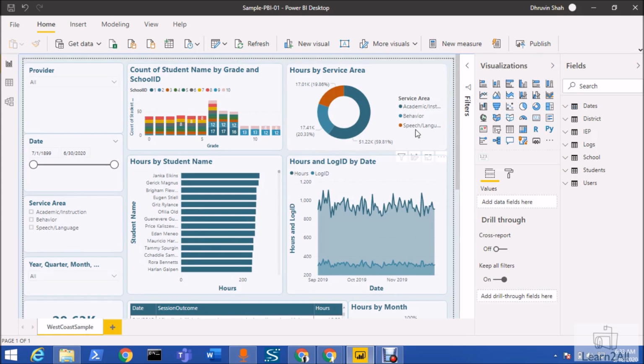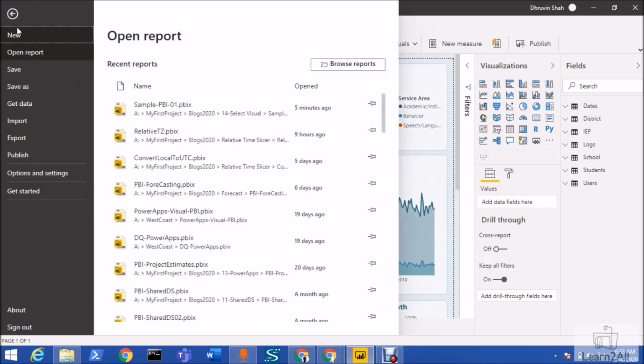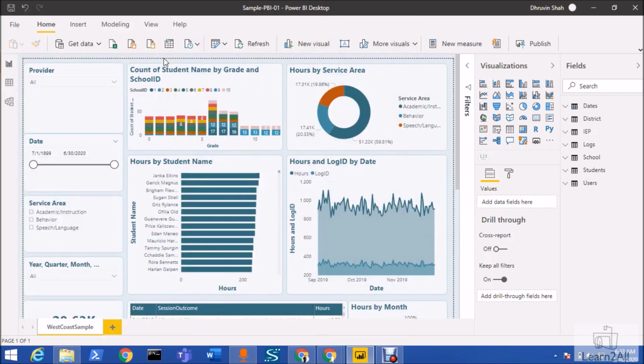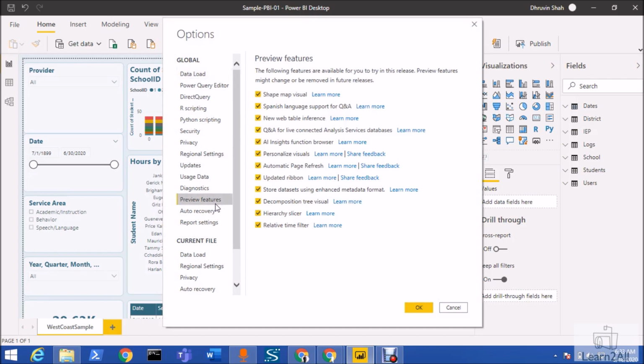Before we start, we need to consider these two things. First of all, this is a preview feature, so we need to enable it. For that, go to options and settings and click on options. From preview features, click on personalized visuals. Make sure that you check this option.